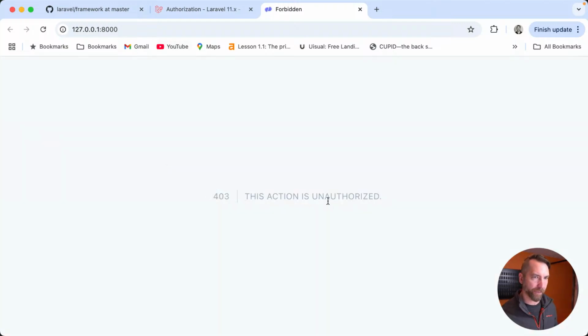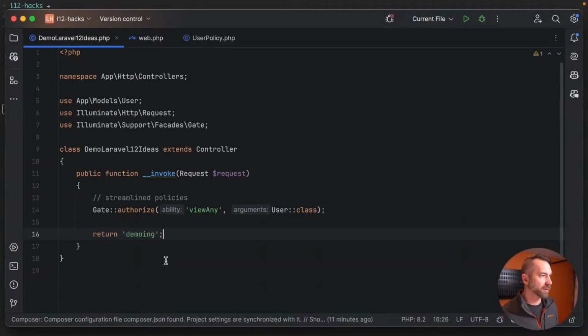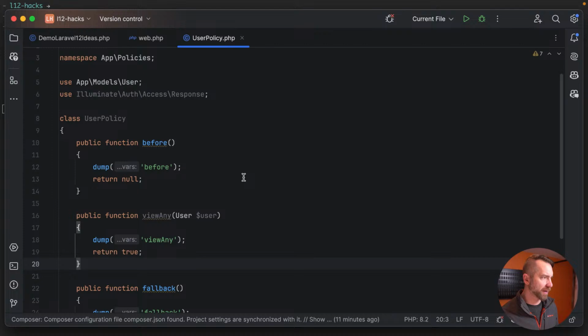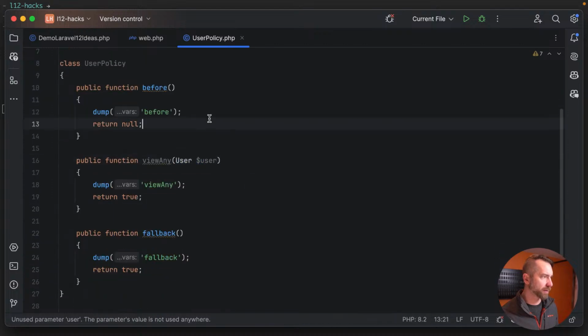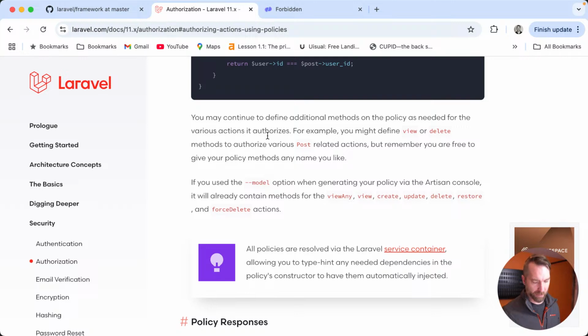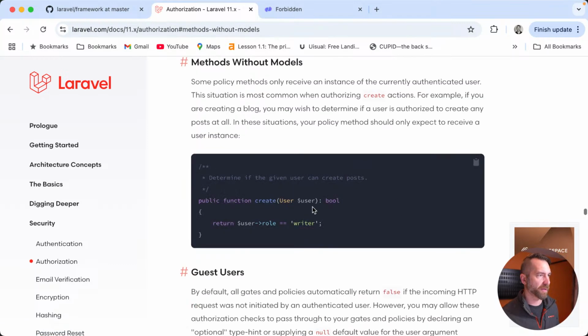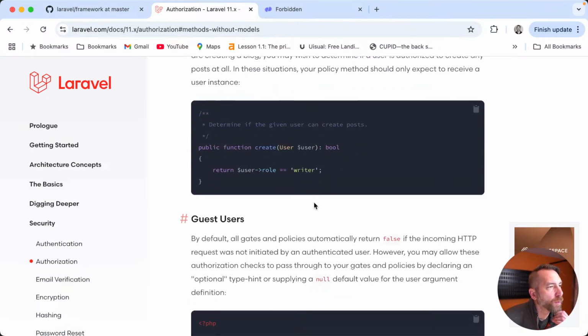Okay, this action is unauthorized. Why are we unauthorized? We're doing viewAny on the user class. Do we still need a model? I think we still need a model. Do we need viewAny on a model? This is where it all gets confusing. When generating the model options, okay, cool. It doesn't say anything about viewAny. What is the without model bit here? I think on, where's that without, there, methods without models. User role writer, determine.